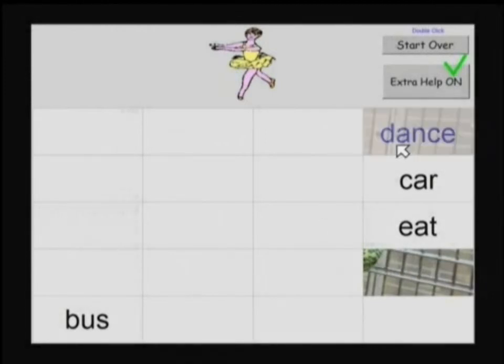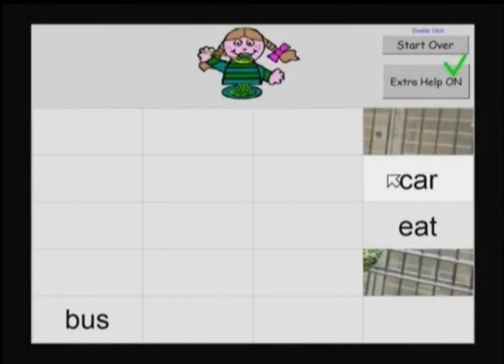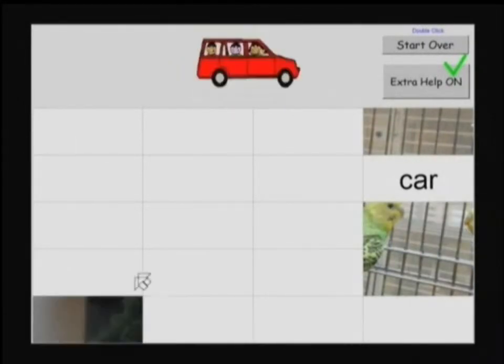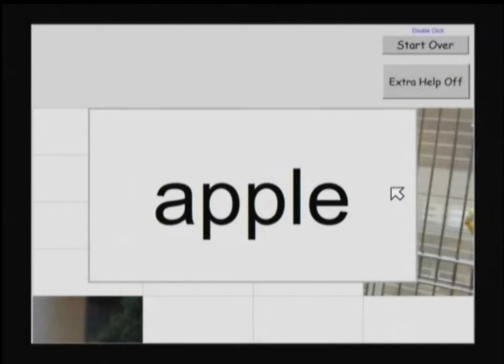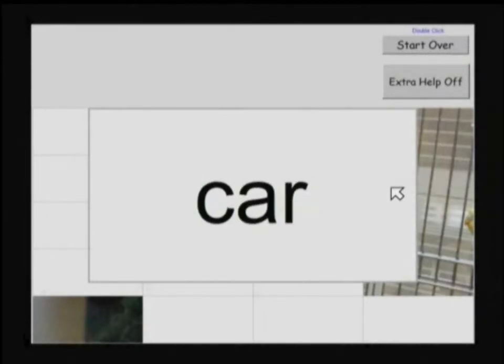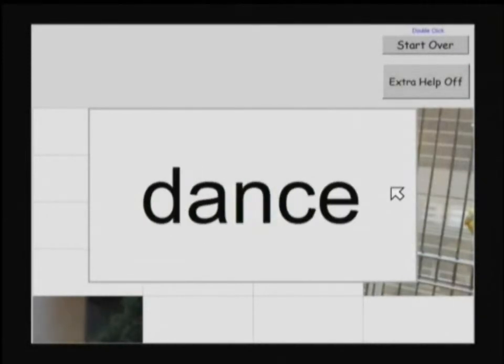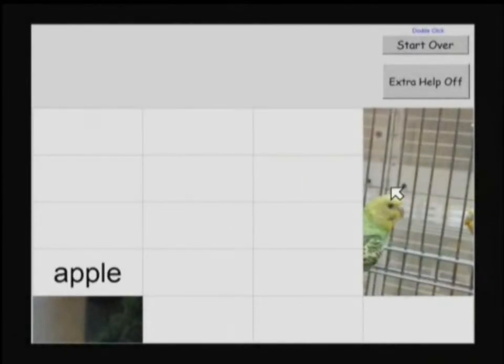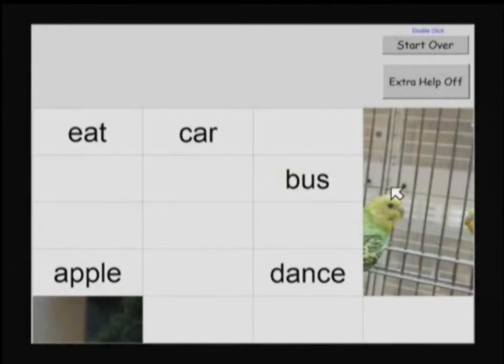Dance, dance. Car, eat, eat. Bus, car, car. Apple, bus, car. Dance, eat. Apple, bus, car. Dance, eat.